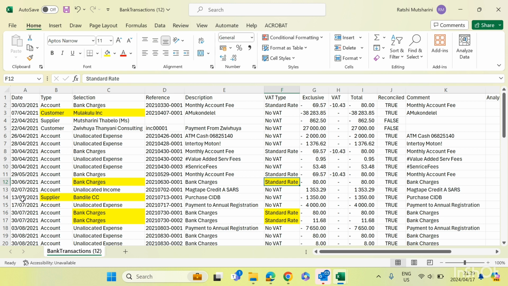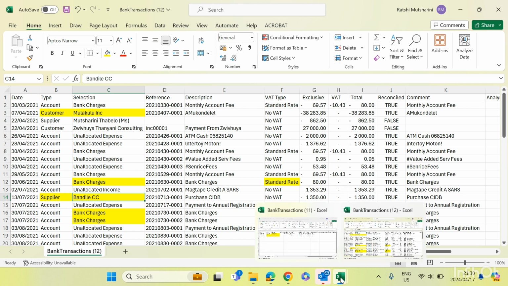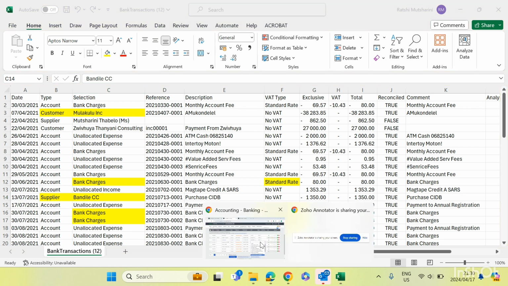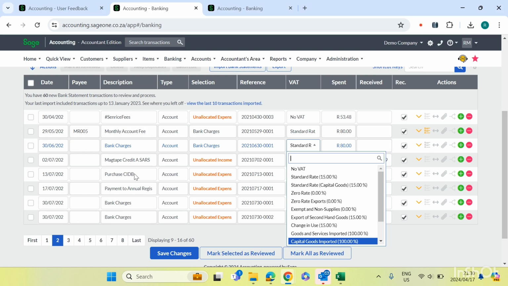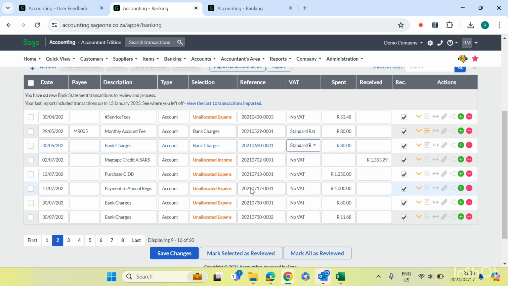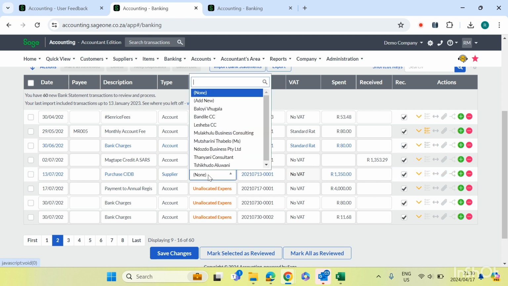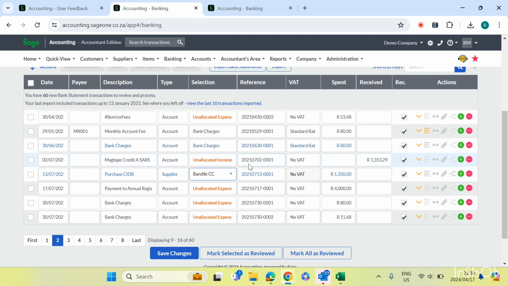Then I'll move on to the third one. The third transaction is dated the 13th of July, and I'm required to update the type to supplier and the selection to Bandile CC. The amount is 1,350. Let's find the transaction in the system. So this seems to be the transaction. There we go, 13th of July, 1,350. This one I must change here to supplier and the name to Bandile CC. That allocation is done.